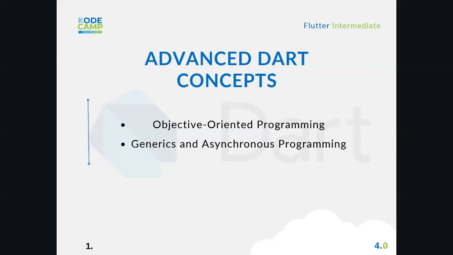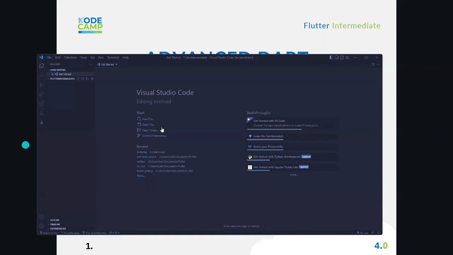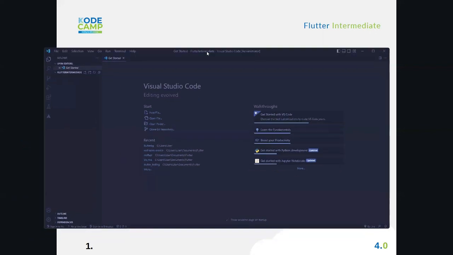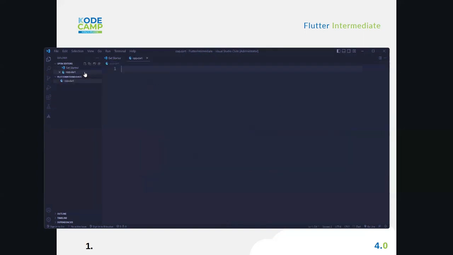So we're going to look at these things, but we'll do it from a coding perspective. So I'll explain, and then I'll show. So I'm going to my Visual Studio Code. Of course, you shouldn't be new to VS Code. You're past beginners already, except you build your applications using Android Studio, but I'm using VS Code. So I have a folder called Flutter Intermediate. I'm just going to create a file called oop.dart, where we'll do some of the things we want to do.